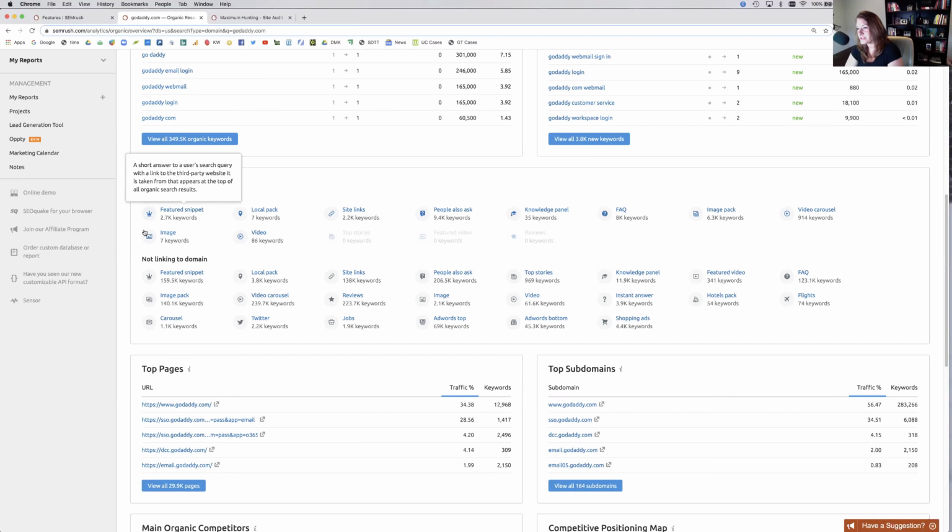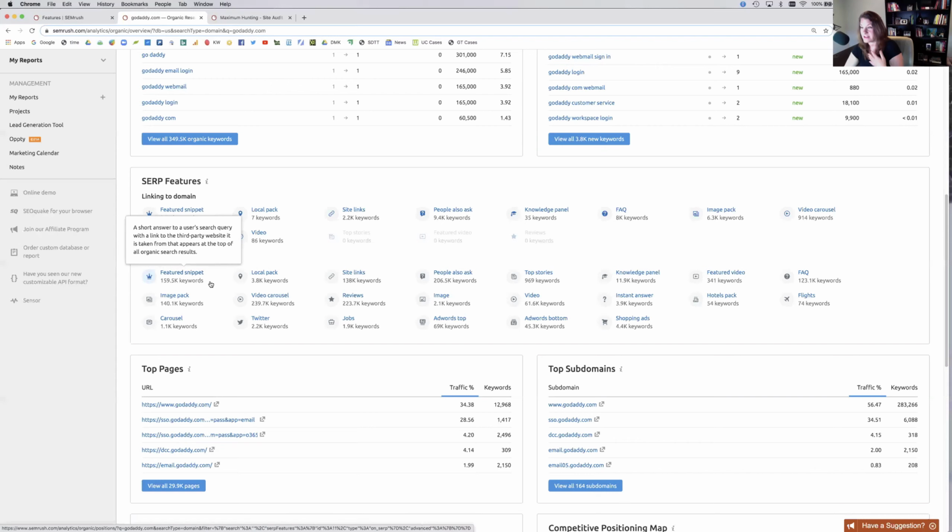And so this section up here says linking to your domain. This means you're ranking for this, and there are links coming into your domain for this type of search result. Non-linking to your domain means I'm showing up in search for this. There is a featured snippet in this case, but it's not my website. And these are important to know.